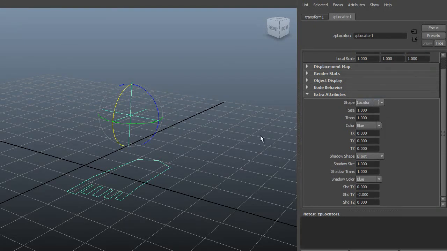And yes, that's the locator that we are going to script. So let's start.